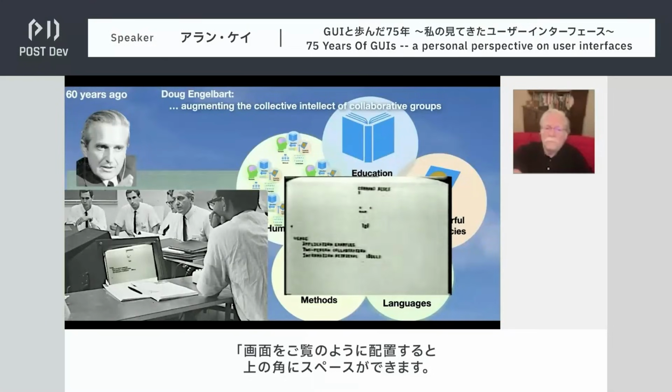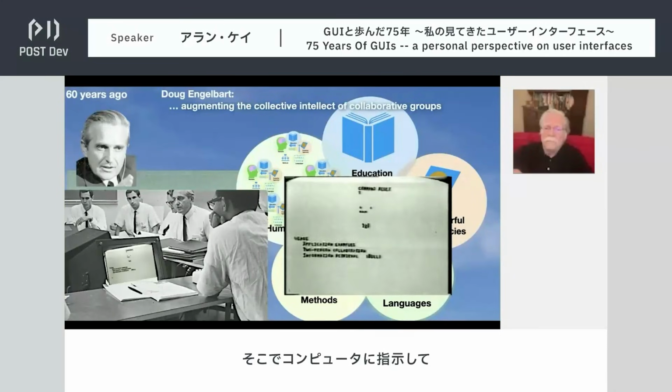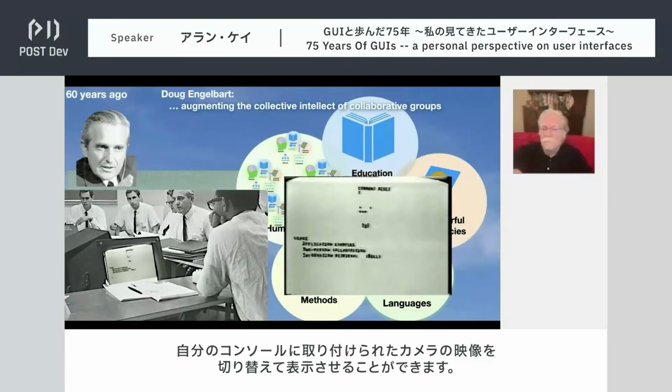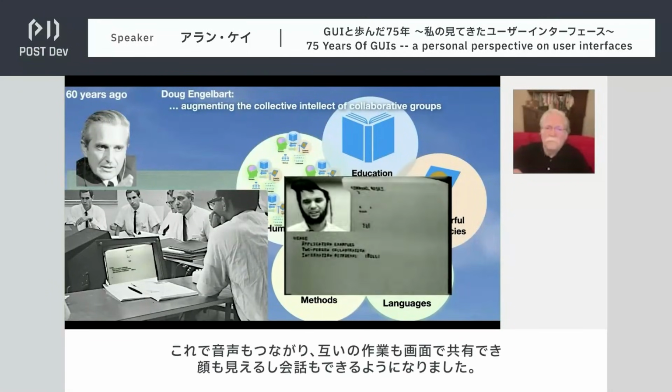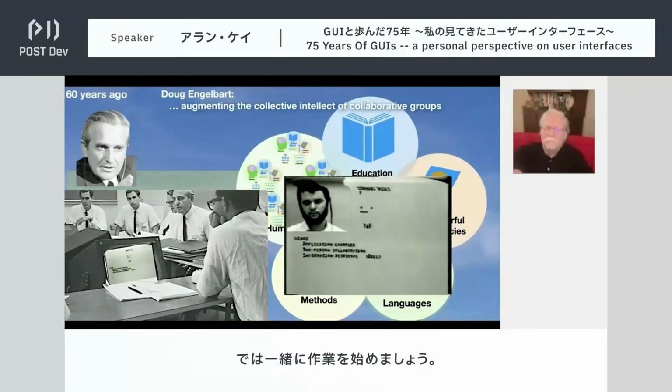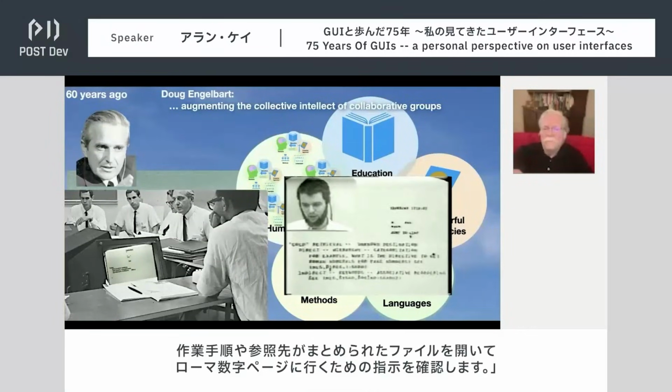I see it over like that. It leaves a corner up there, and I say, now, computer, do the automatic switching that'll bring in a camera picture from the camera mounted on his console, such as the camera mounted on mine is. Hi, Bill. That's great. Now we're connected audio. You can see my work. You can point at it. I can see your face, and we can talk. So let's do some collaborating. Go off to a directive file and see what the directive is to get Roman numeral pages.